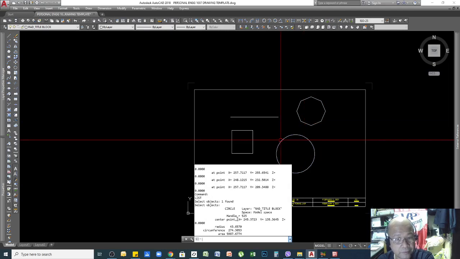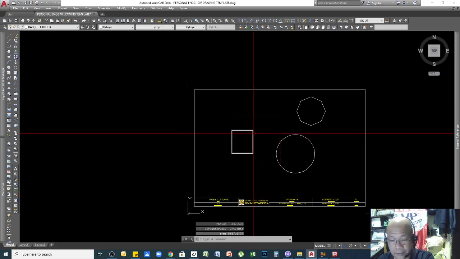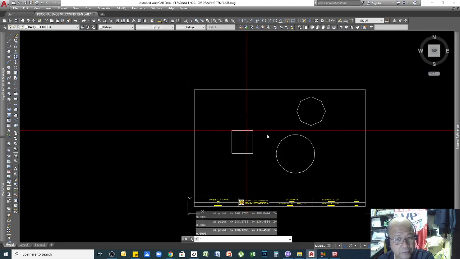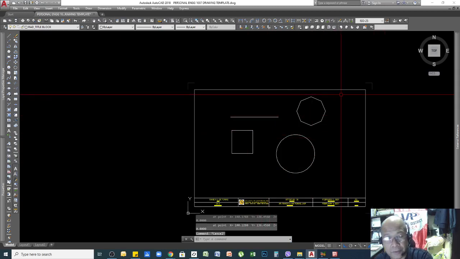Circle, enter, list also. So it appears circle, and then the radius is given or indicated, 43.6570, circumference, and then even the area. So that's how inquiry functions or list. And the last one is the square or the rectangle. So it appears here that it has an area of 2517, then the perimeter, the total length of the four sides is shown, and then the coordinates of the four sides. So that's how list functions or inquiry.